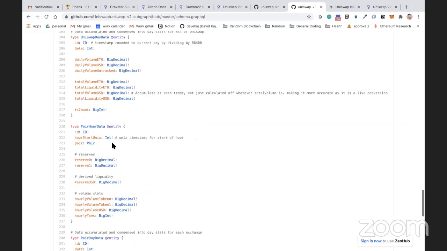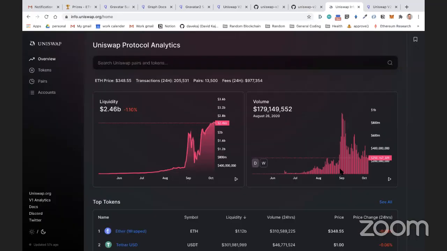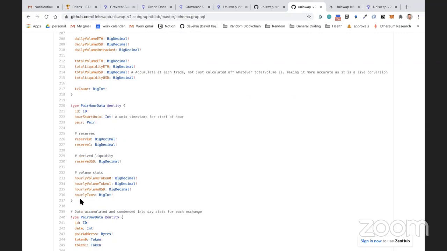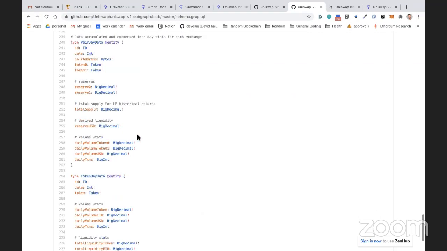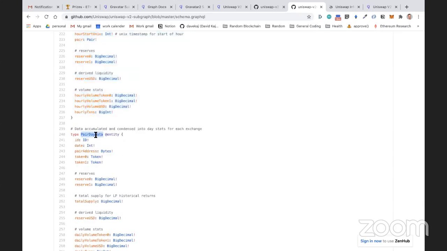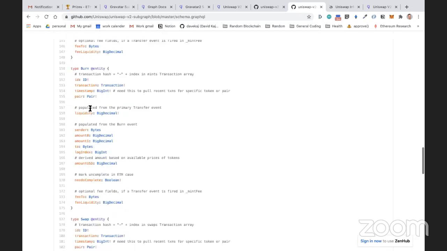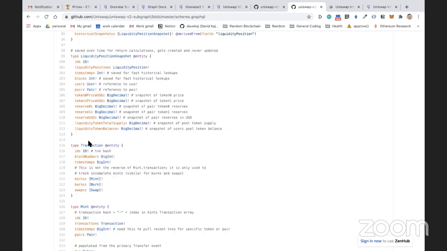And this is where they probably build what we're seeing here, maybe this is hourly, and this is probably pair hour data that they're showing. So they're calculating all this data. You can imagine one trade happens, but data is stored for the day, for the hour, for Uniswap total, for the user themselves, for the transaction.